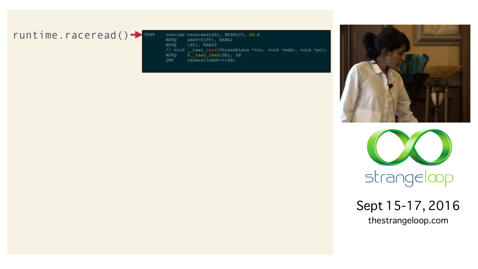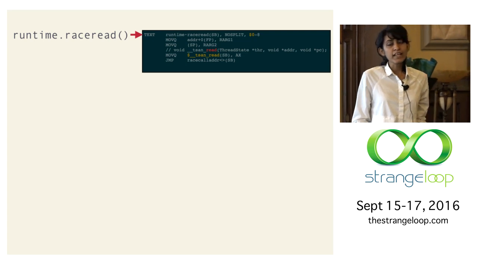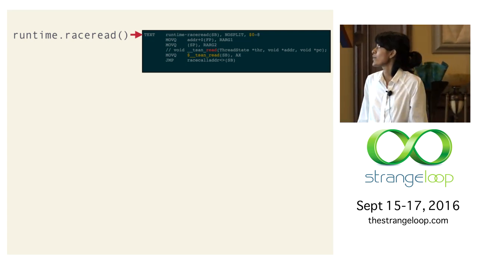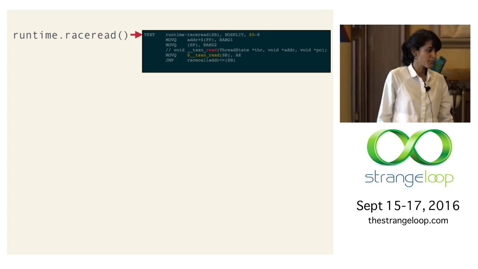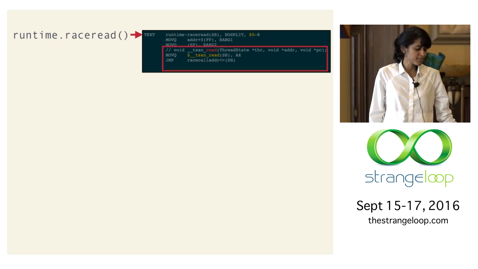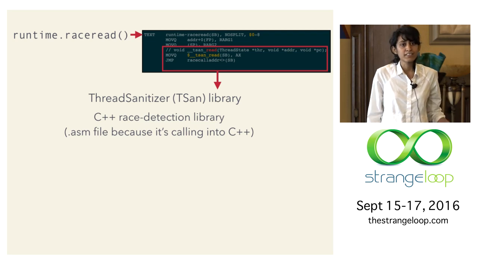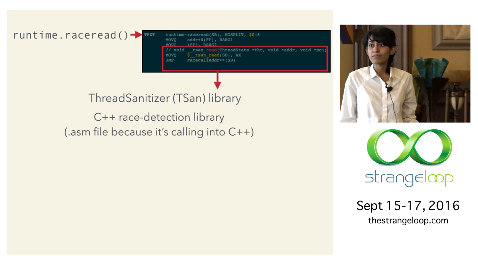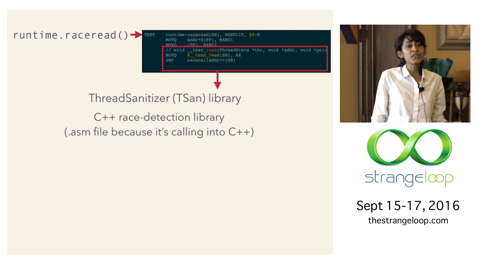Cool. So what did these functions do? For that, let's go to their source and see what's going on. Well, ignore the fact that it's an assembly file. We can talk about it later. But what we notice is that there's a call to tsan read. This is a call to the threadsanitizer library, the C++ race detection library that we talked about. The Go race detector isn't just based on TSAN, it's literally built on TSAN.